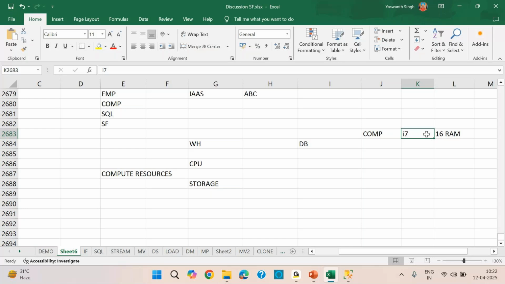In the same way, here is a processing unit as a warehouse. If I want to process, I need a RAM. So that RAM we can call it as a speed. So we can call it as a cluster here. The speed of execution depends on the cluster operations. So I can consider it as a speed.